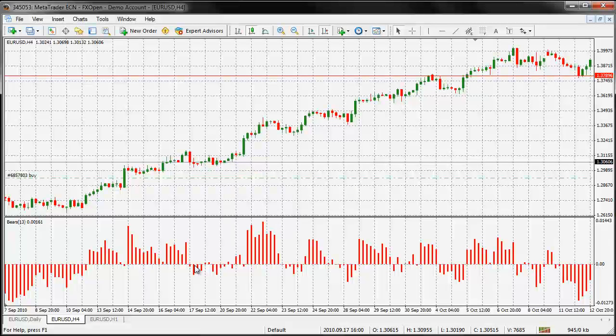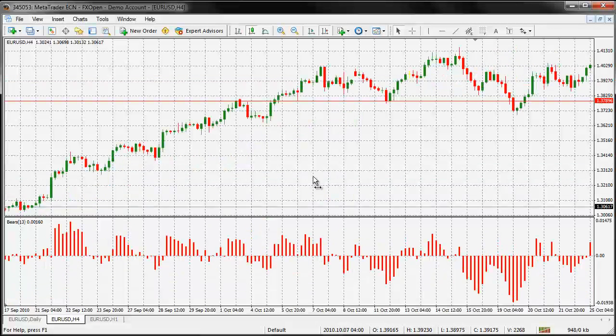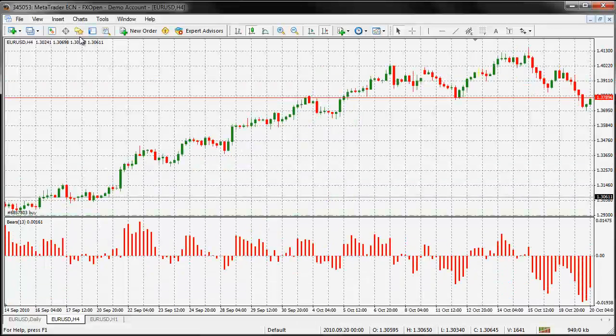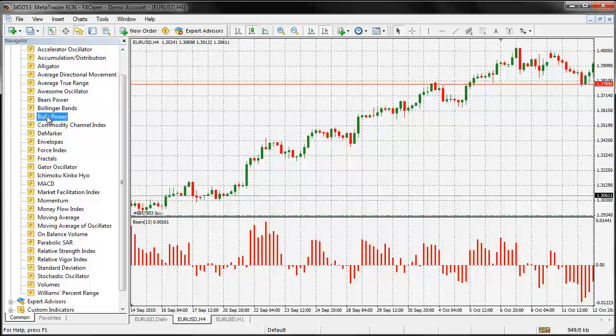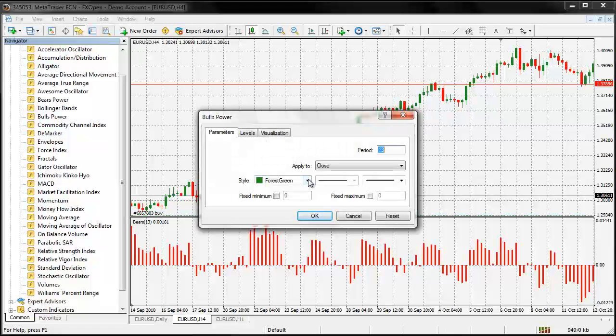So if we were to act off this and go short on it, we sold this currency pair, where do we target to? There is no concrete evidence to say that this is actually going to reverse and go the other way. So it's a little bit confusing, and the same is likewise with the bull's power. Just simply left click, drag onto the chart, choose the forest green color, choose the second thickness from the drop down box, leave it as a period 13 and choose OK.